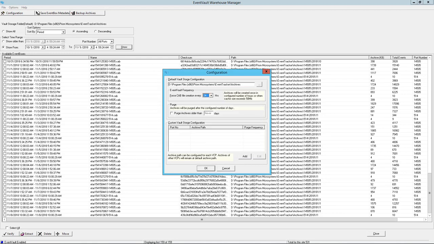To create the CAP files, specify the time duration in Force CAP file creation using the drop-down options. Archives will be created for the number of hours specified or when the cache size exceeds 50 MB. In order to purge archive folders, select Purge Archives Older Than option and specify the number of days.